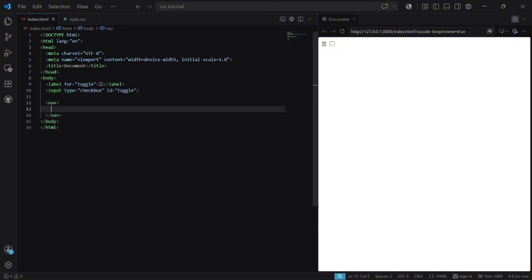Next, create a NAV element. Inside the NAV, create a div element. Add a class attribute. Type logo as the class name. Inside the div, type logo.